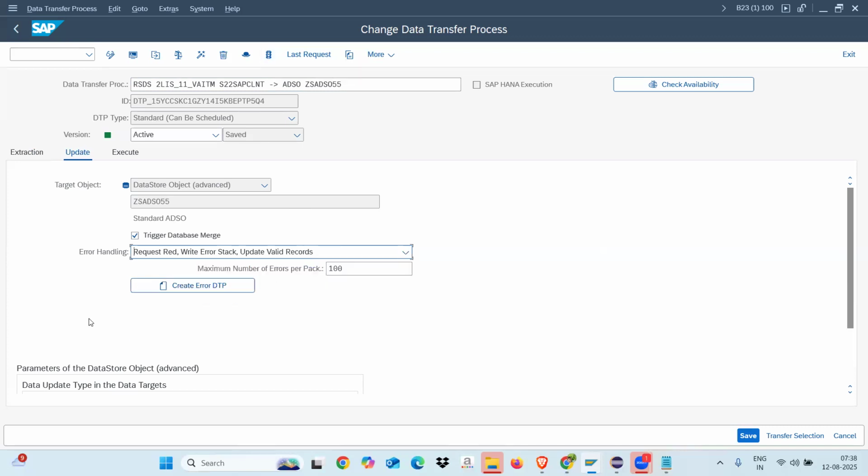Error DTP will bring data from the error stack only, not from the source. So by default, how many types of DTPs are there? By default, the standard DTP will be created. The standard DTP can be scheduled. Then there is the DTP for real time and the DTP for direct access. This is the error DTP. We have four types of DTPs. By default, the standard DTP and the error DTP are created, and the last ones are the direct access DTP and the real-time DTP.